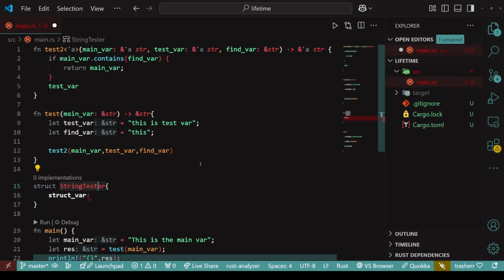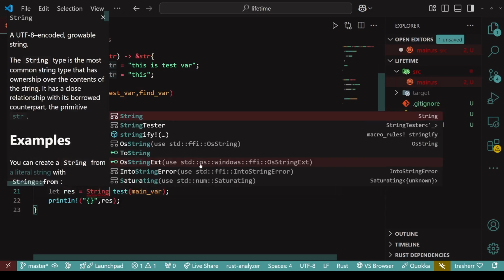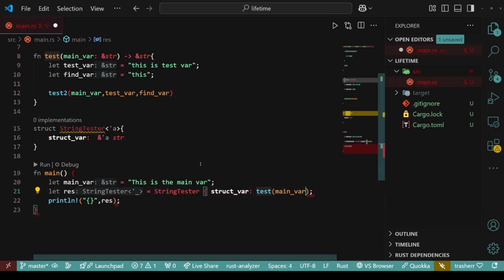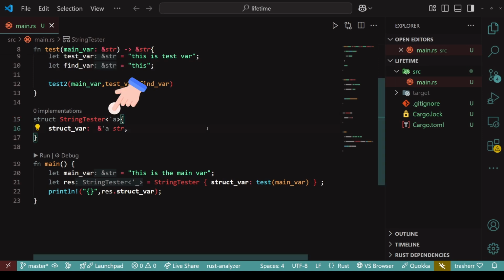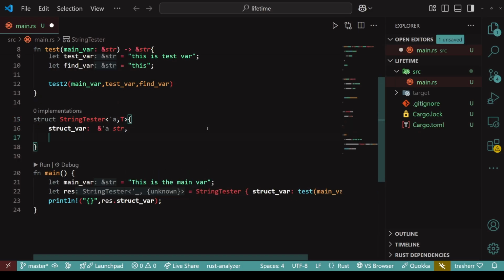Now since structures can have parameters that hold a reference type, we can also define lifetimes for them. And suppose you want to add a generic parameter to a structure that already has a lifetime, then we can simply put a comma after the lifetime and then use the uppercase letter to define the generic type as well.